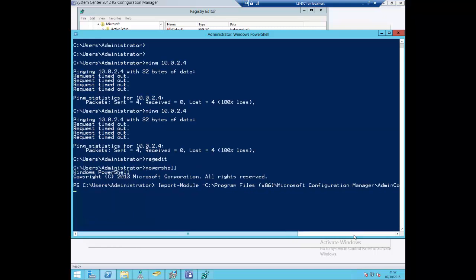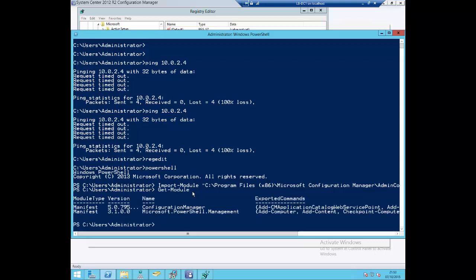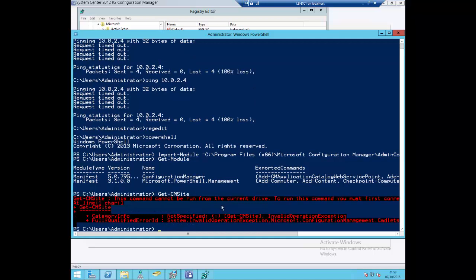Configuration manager. Okay, so let me import that module. So I've got that module imported now. So I've got my configuration manager module imported. Again, if I try to run any of the commandlets, it's not going to run because it says, hey, you need to be in a particular drive.